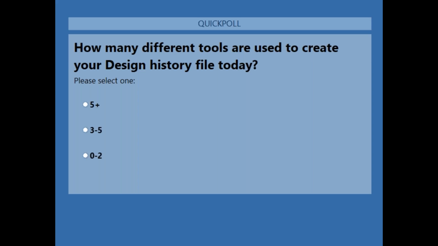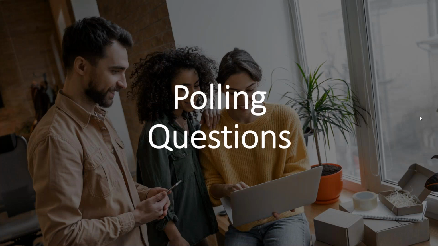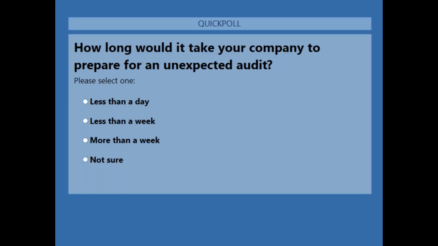Okay, well, thank you for your responses. It looks like well over half, almost 60% of the people use 3 to 5 tools, and a small percentage use over 5 tools, about 5%, whereas approximately 40% use 0 to 2 tools. So let's move on to the next question. And this question asks, how long would it take you to prepare for an unexpected audit?